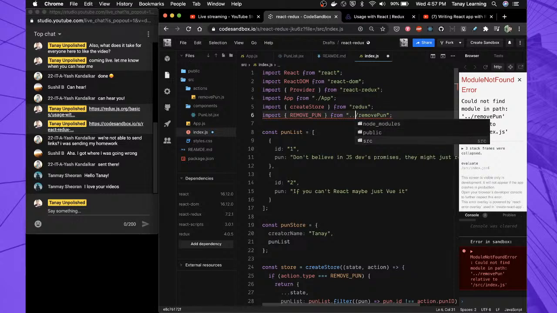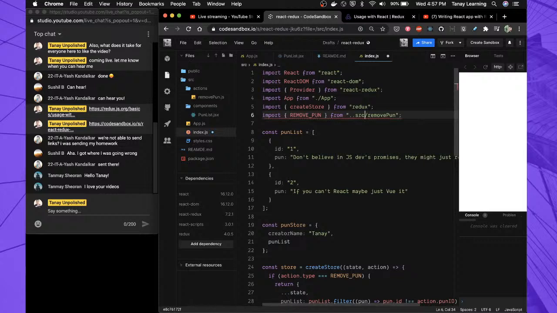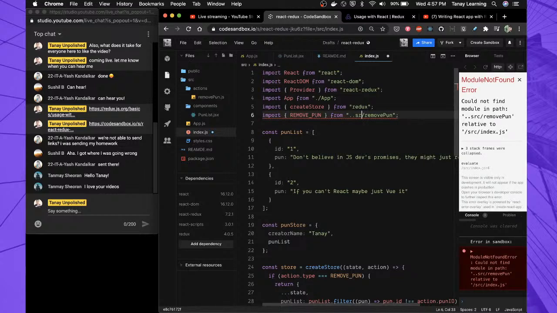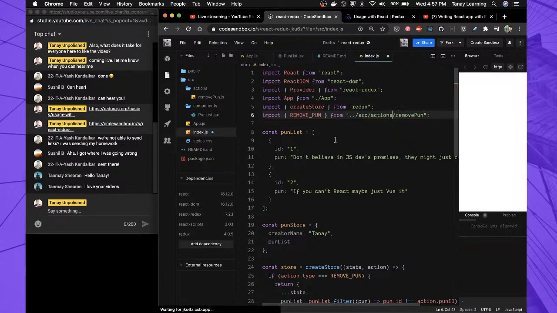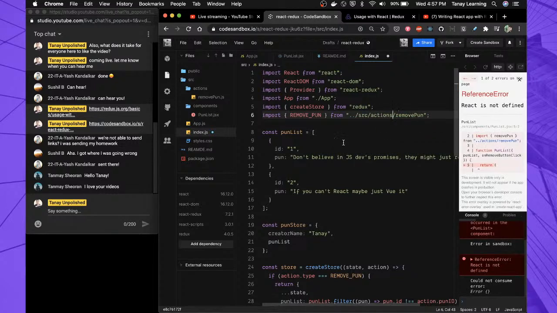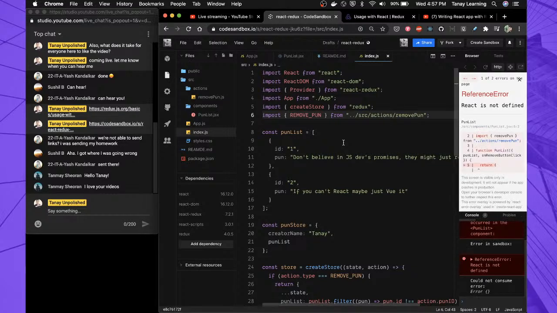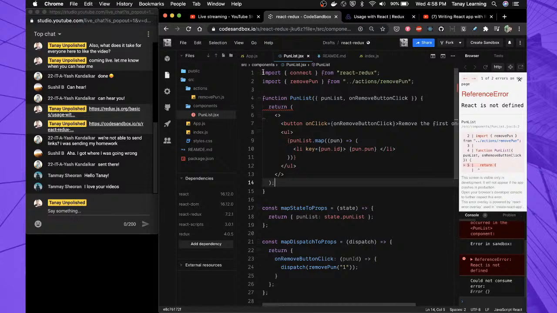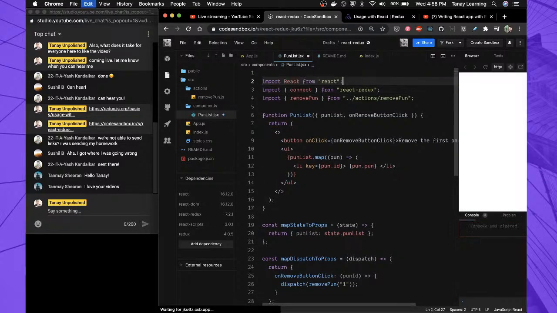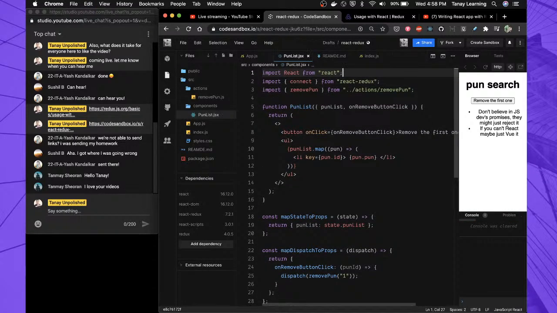removePun is from src/actions/removePun. React is not defined. PunList doesn't have React defined. Yes, very nice. Because this is React, you should have React here, and it's here.